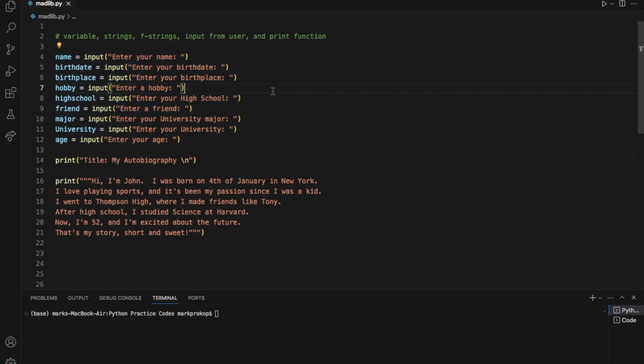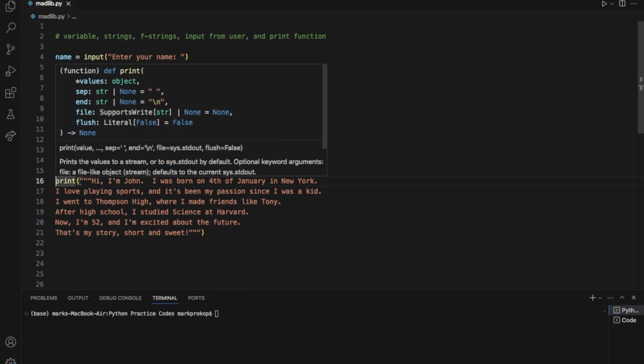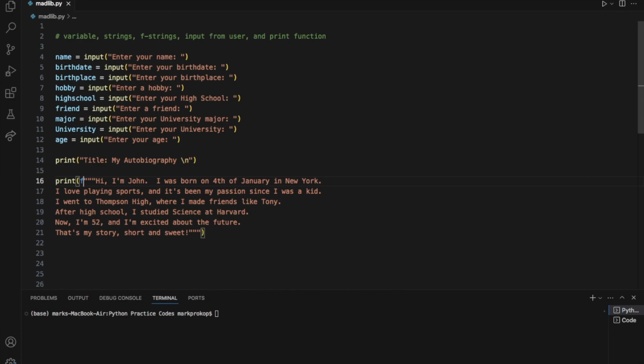So the next thing we have to do is put these variables in the story. This is pretty easy. So we'll look here, name, and we're going to enter that in John. So what we have to do now is we have to make this an F string, and all you have to do for that is put an F at the beginning of the quotes.